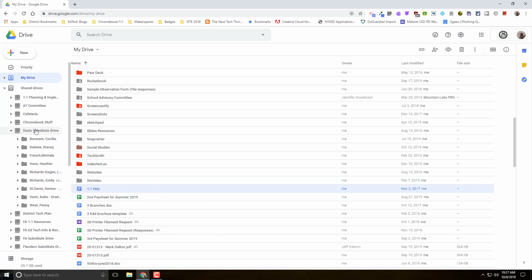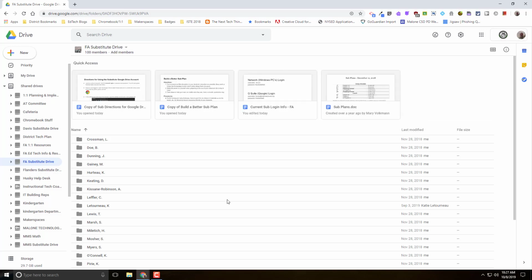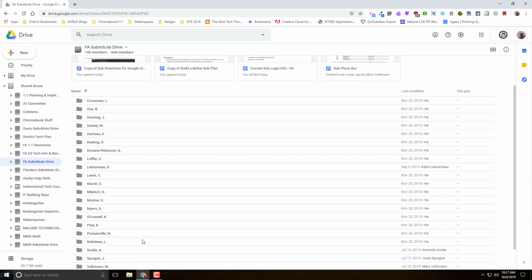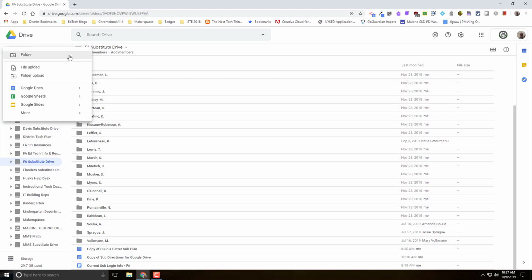Okay, now speaking of my folder, you notice that when I open up the Flanders one, right now there's no folders in here. As I said, this is a fresh copy, I haven't done anything with it yet. But if we take a look at the FA substitute drive, these are people that had come to that workshop over the summer, and I told them one of the first things you're going to want to do is come in here and create a folder for yourself. So you would just open up that shared drive, click new, and then click on folder.